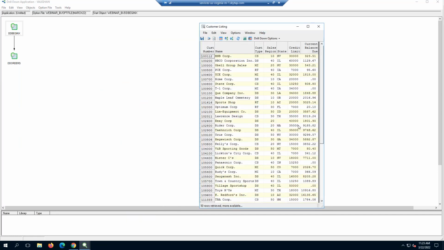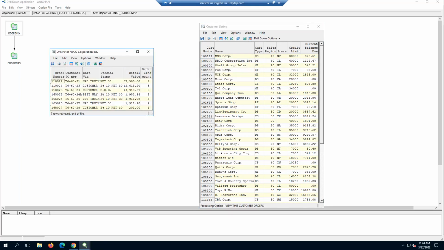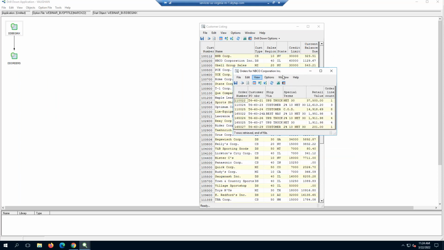So the first view, DD begin X, looks the way it looks, nothing special. If I right click on a record though, I'm going to see my drill down path spelled out, and I click on it, and it brings up the activity for record 2, which is NBCO Corporation Inc. And we see that right there at the top.